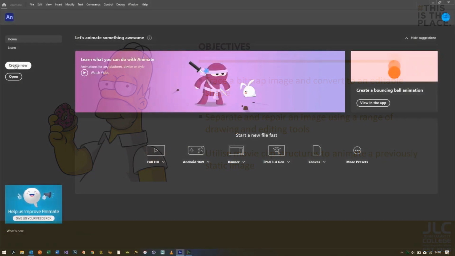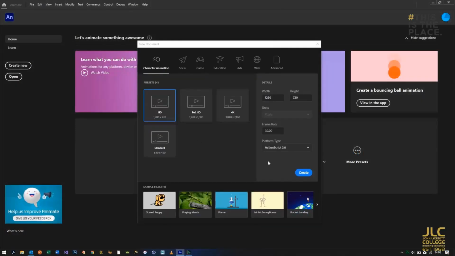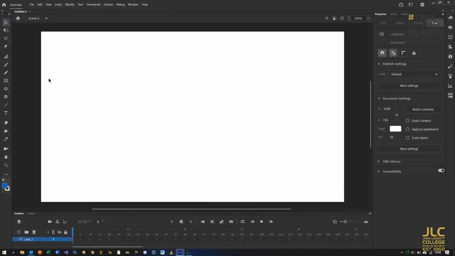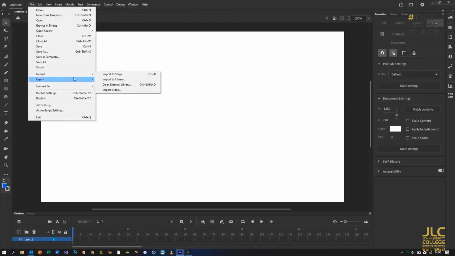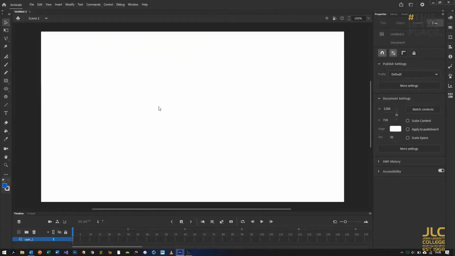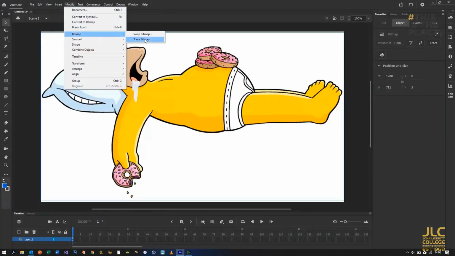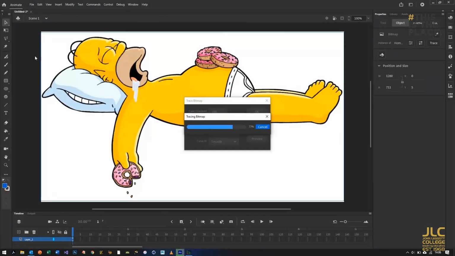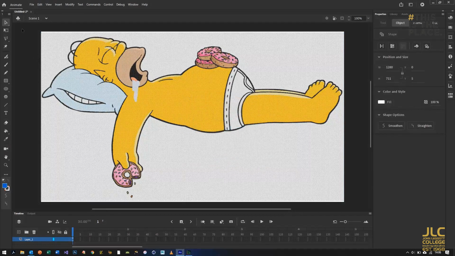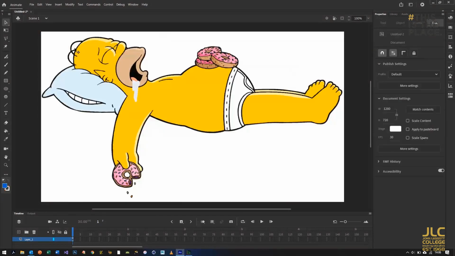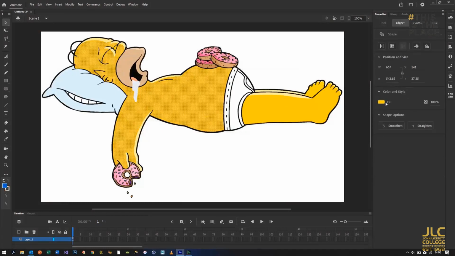Hi everyone, I'm going to look at an Adobe Animate tutorial at the moment. It's a little bit of a project based around Homer Simpson. I've sped up the initial part, so for the techniques you can go back and have a look at what I've done. So I've imported and traced a bitmap, which means that it will convert it into a flash shape.